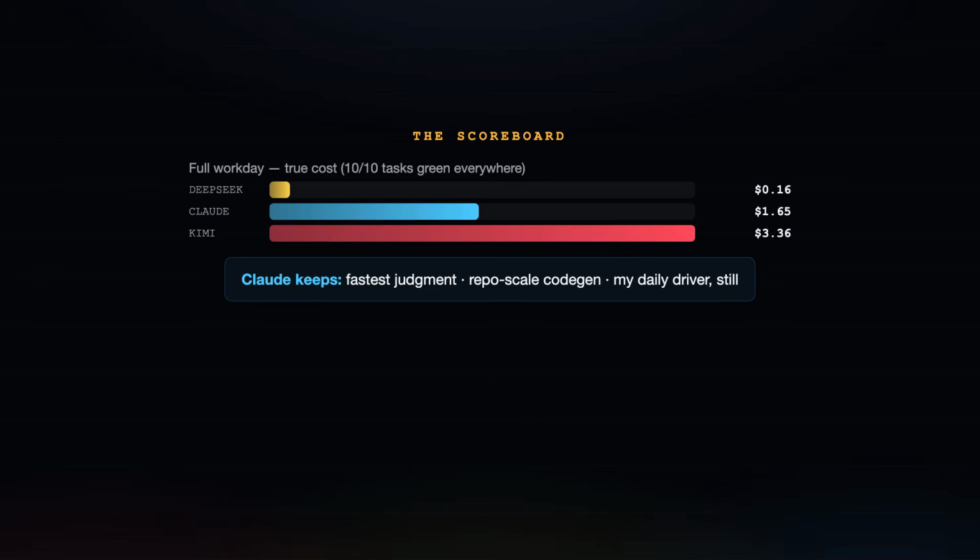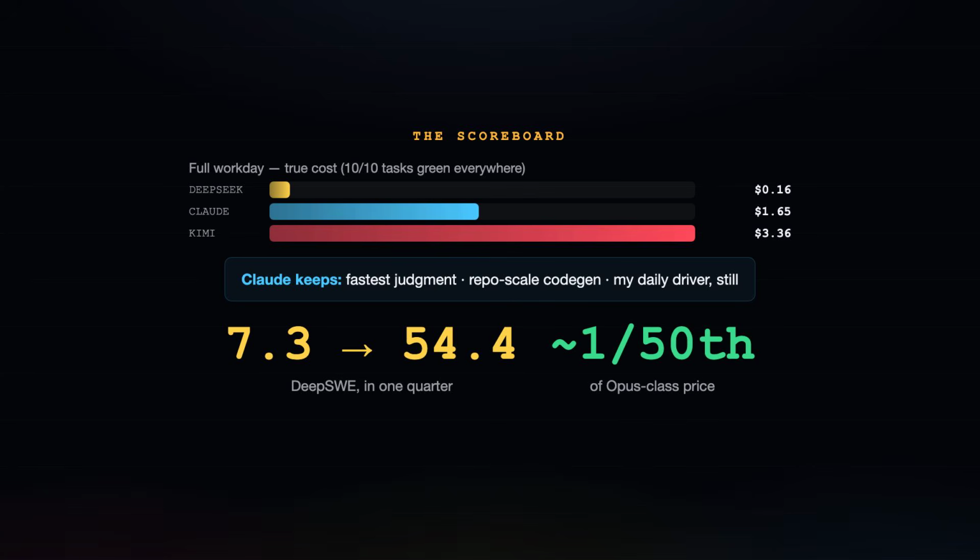The question is, what happens when an MIT licensed model you can download for free gets within 2 points of Opus on agent work at around 1/50th of the price, with surge pricing that sleeps through your entire workday? 3 months ago, this model couldn't do agent work at all. 7.3 to 54.4 in 1 quarter. That slope is the story.